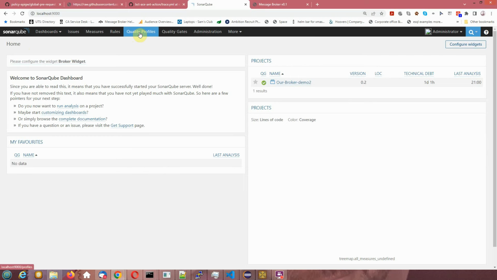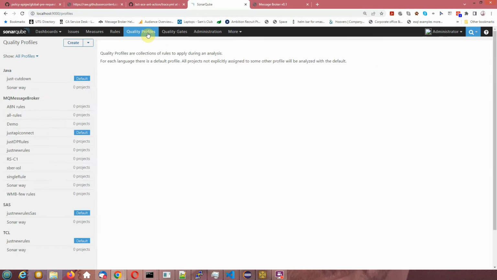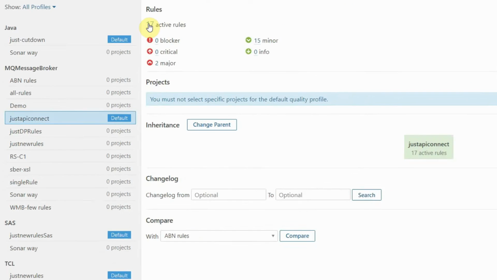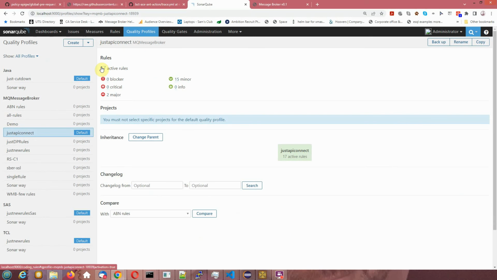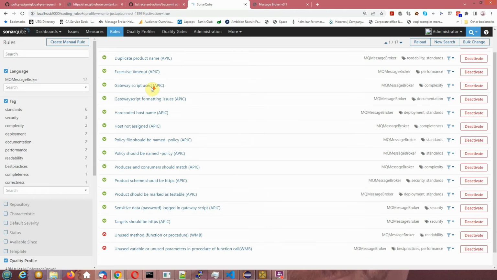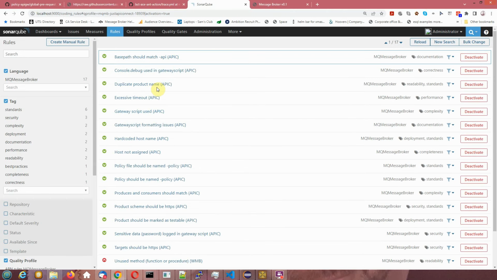In this case here, I've set up a quality profile with just API Connect rules and one or two IIB rules, just to show you that both those technologies are actually being scanned. These are the API Connect rules we've enabled, and there's some things to do with various different coding and development standards.